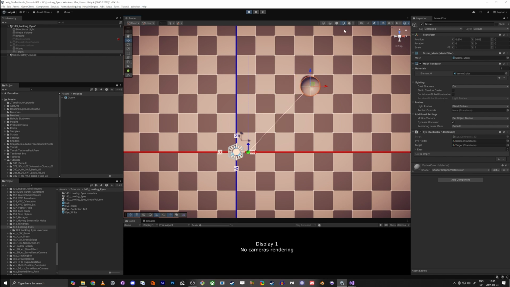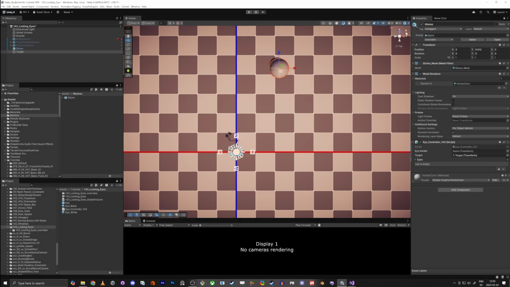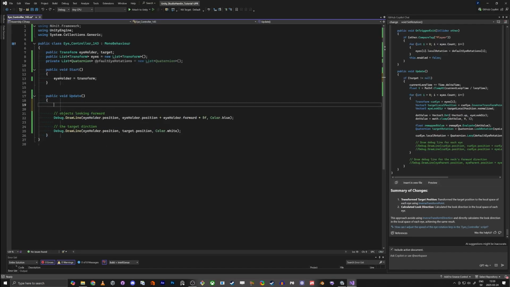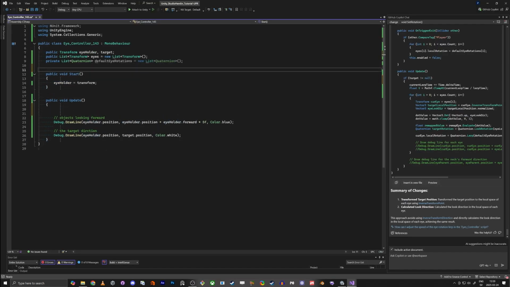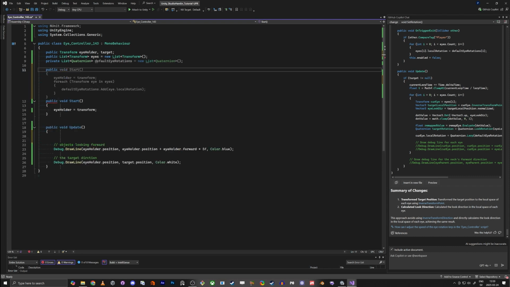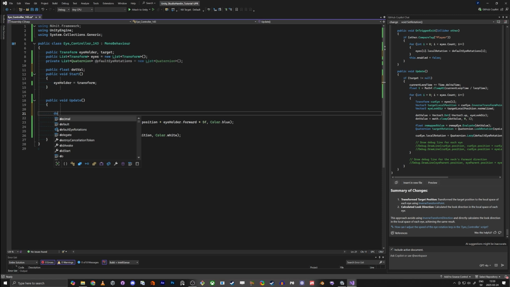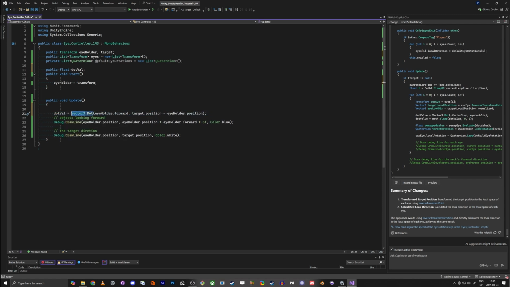So let's make this dot value. If we go back to the code, I'm going to make it public so we can debug the value. Public dot val is here, and of course, we need to make it a float. The way we do the dot value is we do dot val, and then Vector3.Dot. And we need two vectors. So we do the gizmo, that is the eye holder, and the forward direction, and then it's normalized.